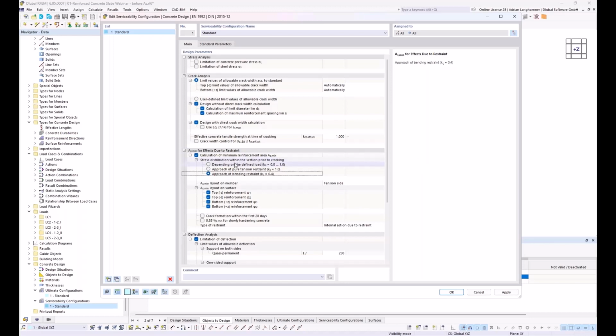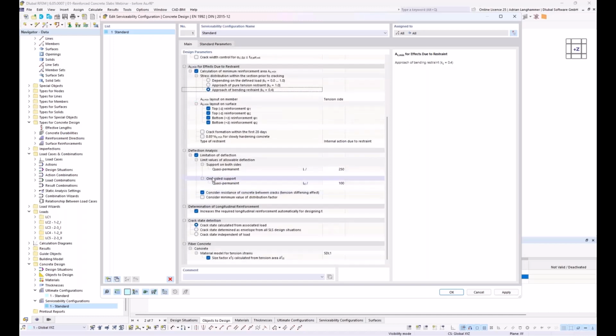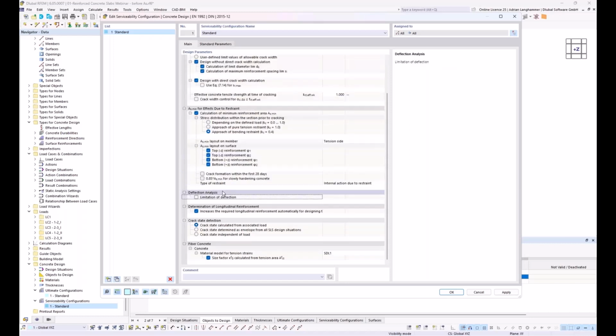or automatic function to determine the stress distribution based on the load, but this is not necessary if you know what kind of restraint you would like to consider, and I know that I would like to consider bending restraint here, and lastly I will deactivate the deflection analysis. This is an option I will use later.